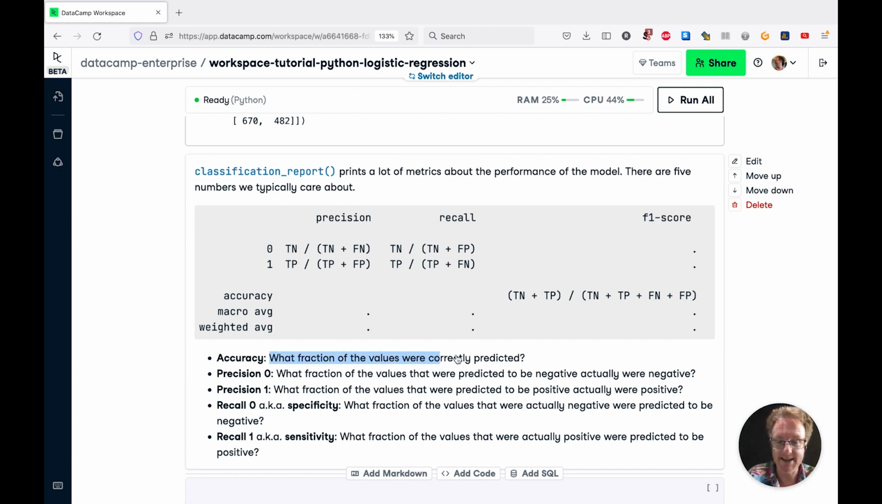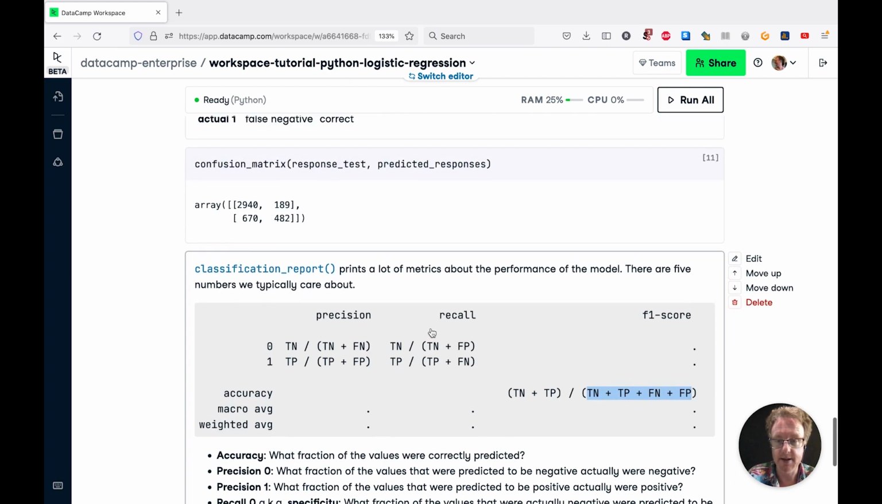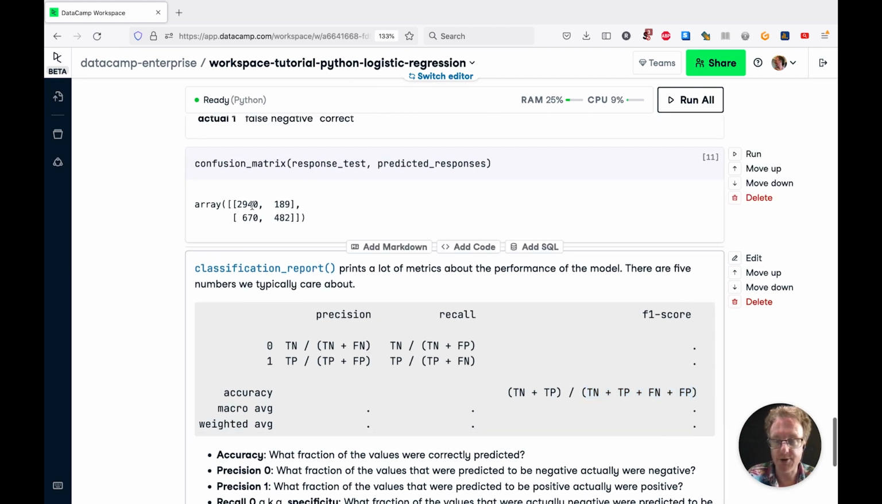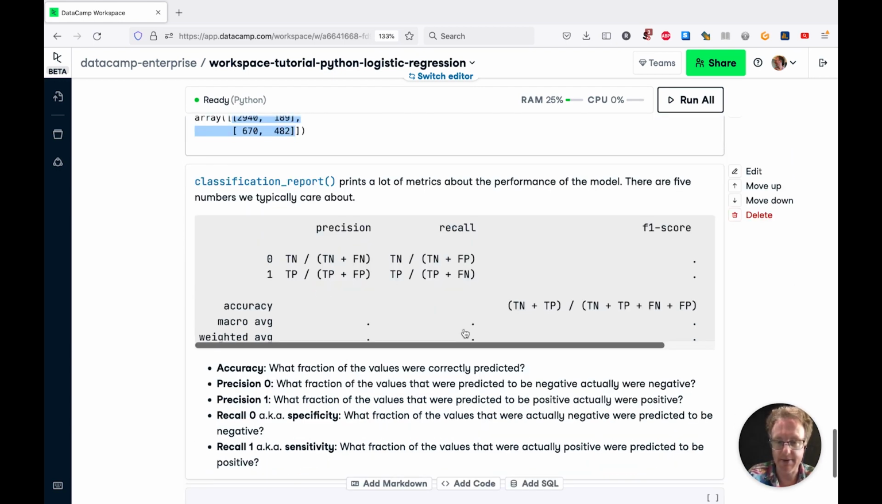So what this means is, what is the fraction of values that were correctly predicted? In this case, it's the number of true negatives plus the number of true positives divided by all the possible cases. So let's go back to the matrix. True negatives, that's 2,940, plus true positives, 482, divided by all the different cases. All these different things added up together is basically the number of cases there were in the testing set. And so we do a bit of arithmetic, and that's going to give us the model accuracy.